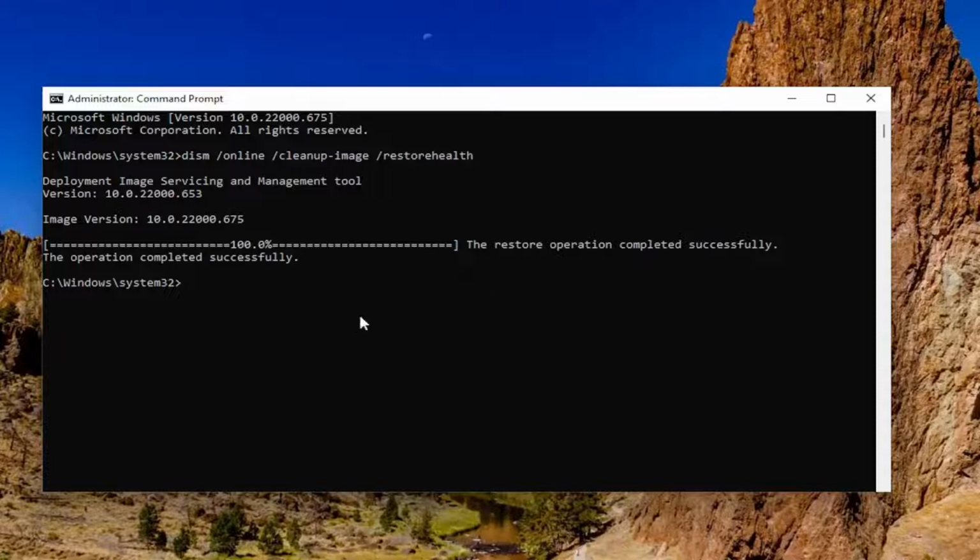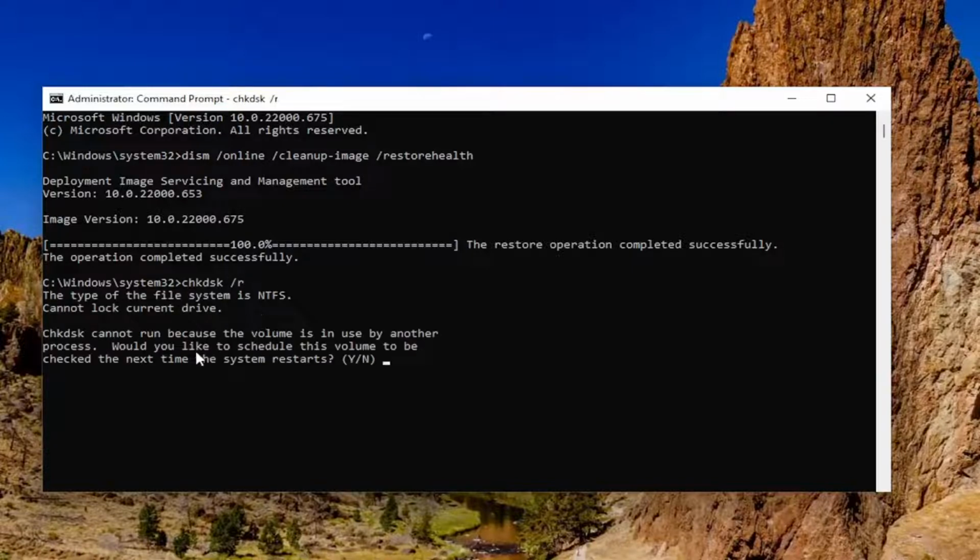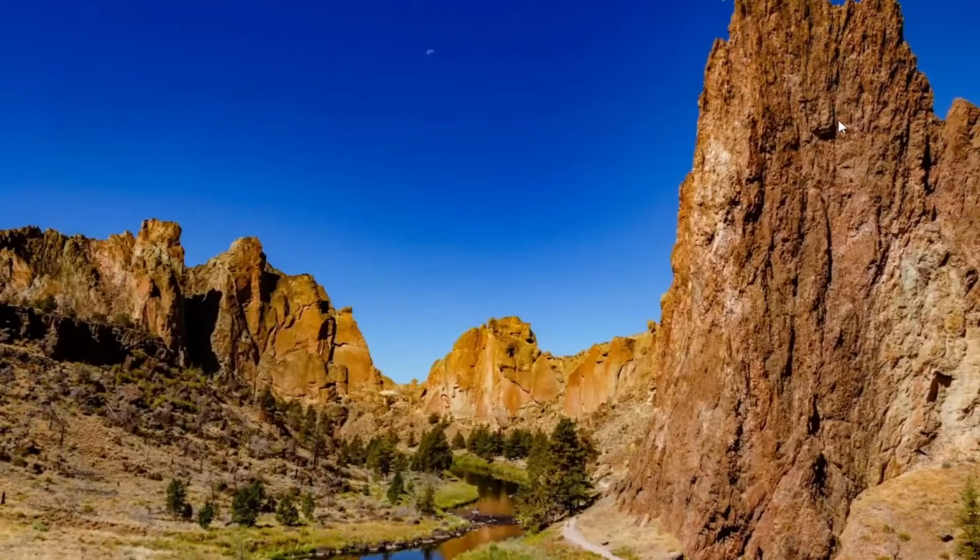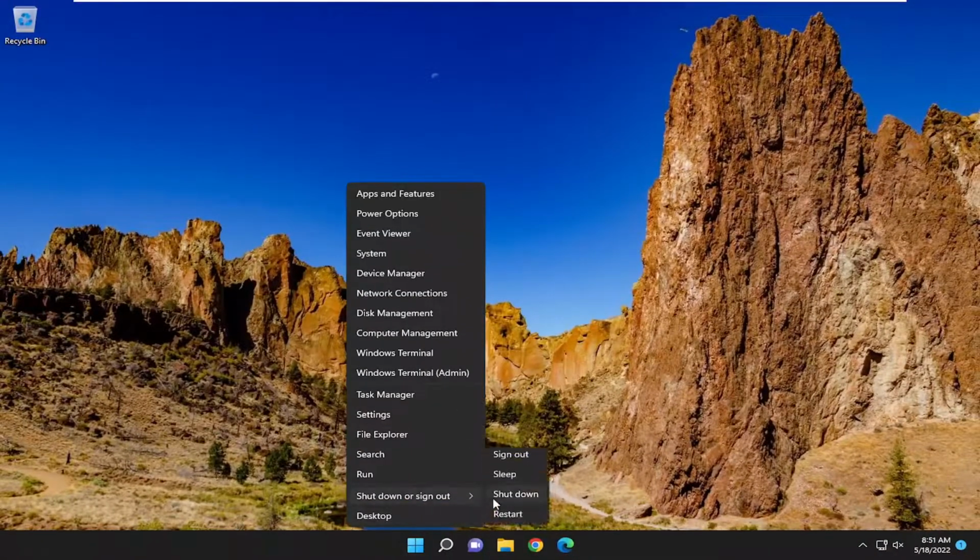Okay, so once that's done, go ahead and type in chkdsk space /r, exactly how you see it on my screen. Hit enter. It should say that check disk cannot run because the volume is in use by another process. Would you like to schedule this volume to be checked the next time the system restarts? Tap the Y key on your keyboard and then hit enter. So this volume will be checked the next time the system restarts. You want to close out of here and then proceed to restart your computer.